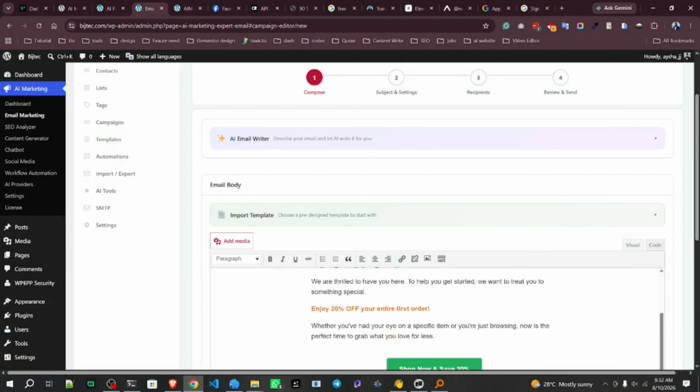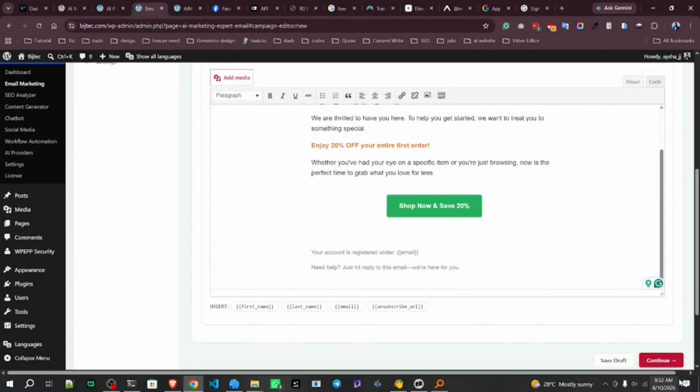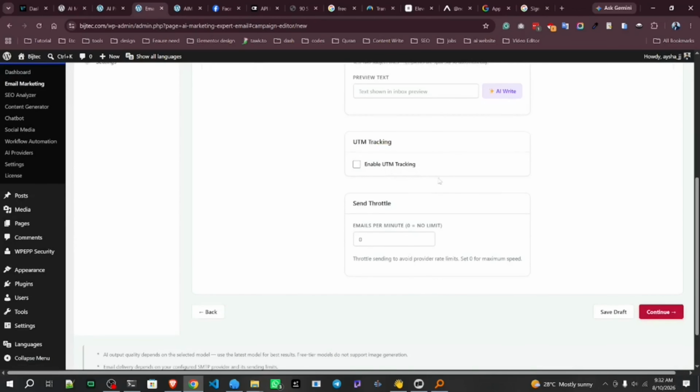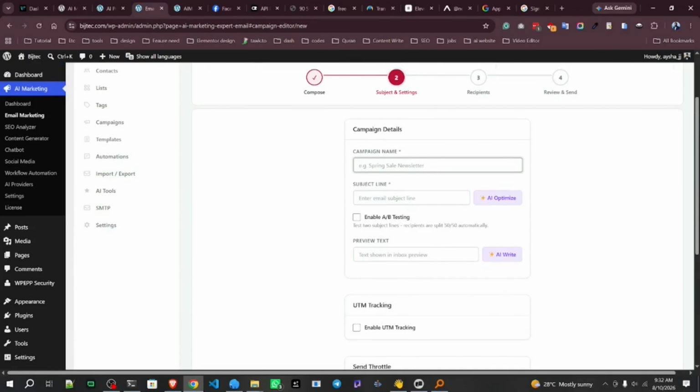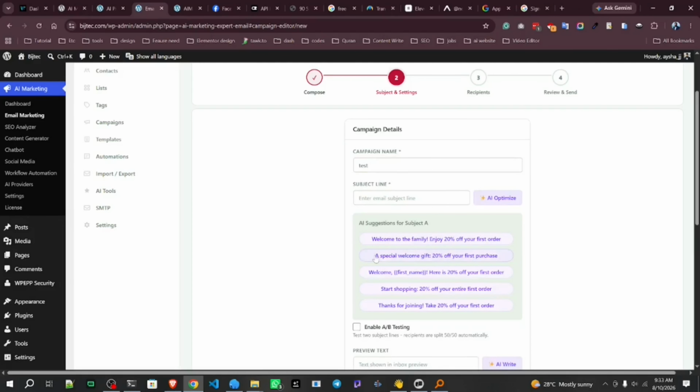If we like the email, we can move forward with it. If not, we can regenerate it. Now, let's give the campaign a name. I'll call this one Test. We'll also have the AI write the subject line for us and the preview text as well.